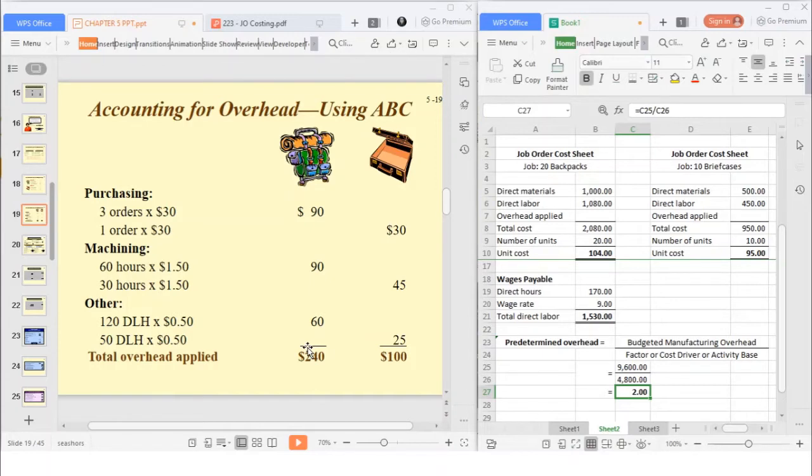Now, again, as I mentioned, it relies heavily on the cost driver. Again, each kind of cost has a different cost driver, unlike the predetermined overhead rate where only one cost driver is used, which is direct labor only.